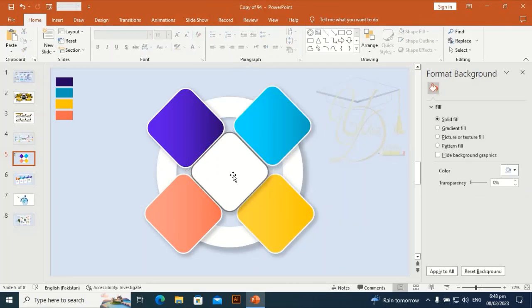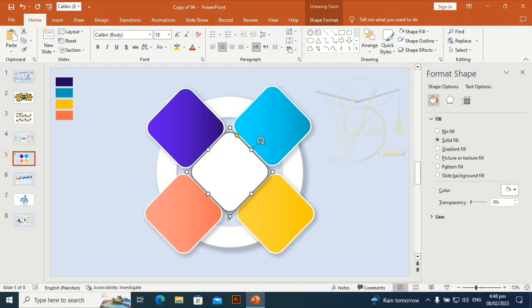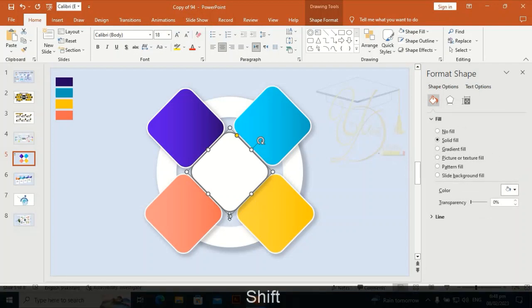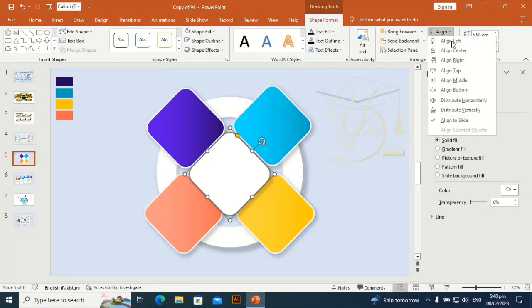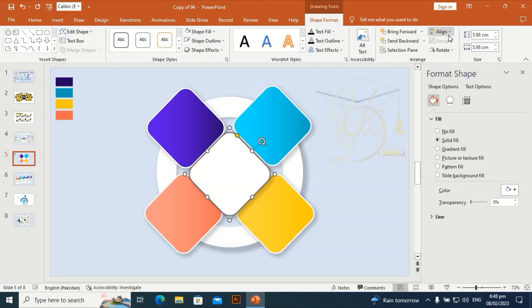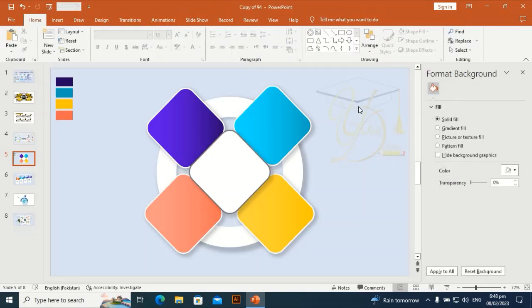I'm going to bring to front the middle one, yes, and by holding Shift Alt, I'm going to make it little bit bigger in size. Align center and align middle. It's okay.